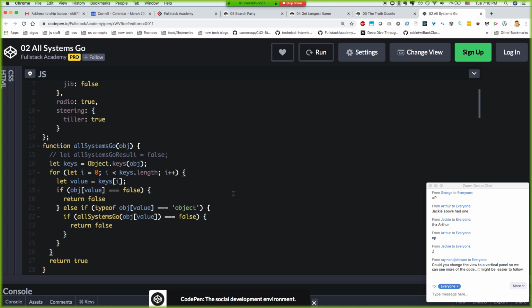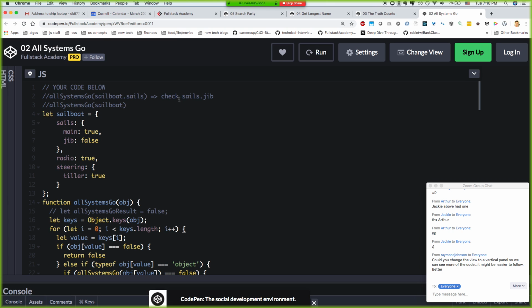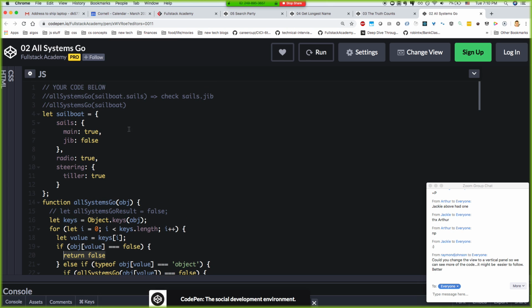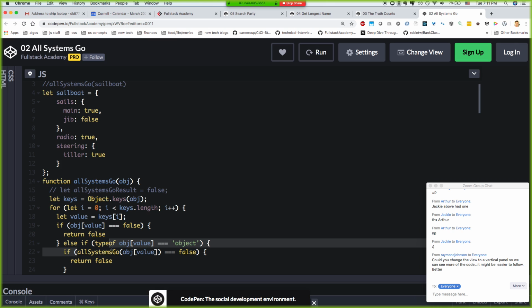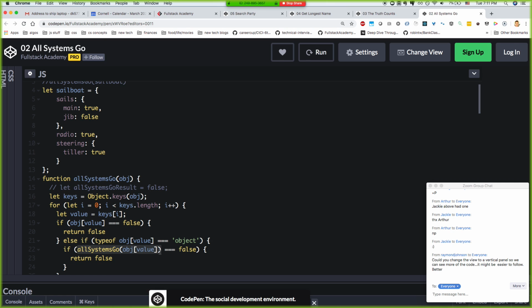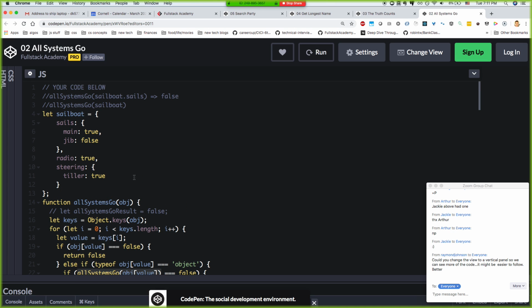But basically, yeah, we checked sales.jib, and then that will fall into this case. Sales.jib is going to be false, so it returns false. So this function, all systems go sailboat.sales, the whole thing just returns false. And so that function now resolves. So this recursive function call is done now. It resolved with a value of false because Jib was false.